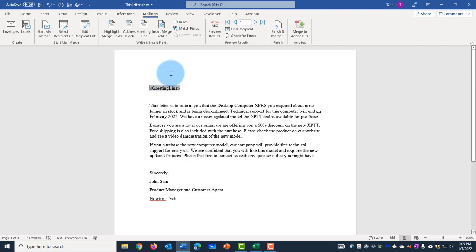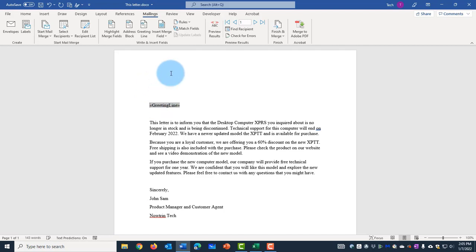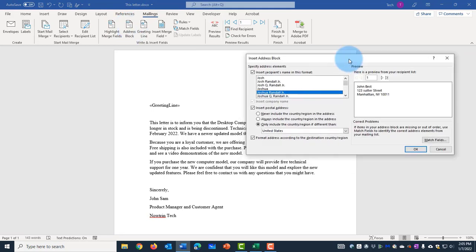I'm going to just move this down. So I'll place the address of the recipients here. So this is the tab, address block. I'll click on that. Here the options, insert recipient's name. I want to keep it as first and last. Insert postal address. I have these three options here. If I select the middle one, always include the country, region in the address. It shows the country, USA, or if I have Canada.